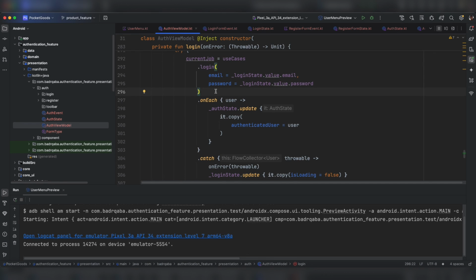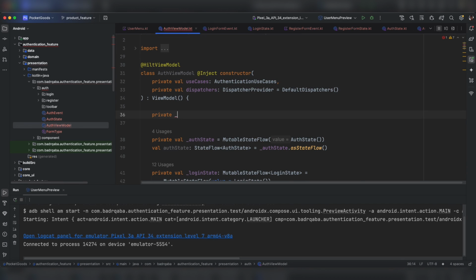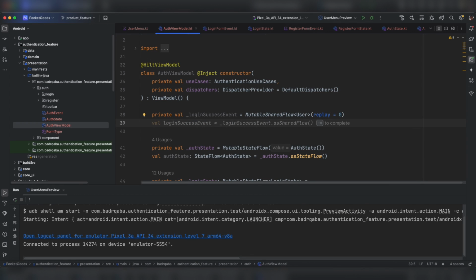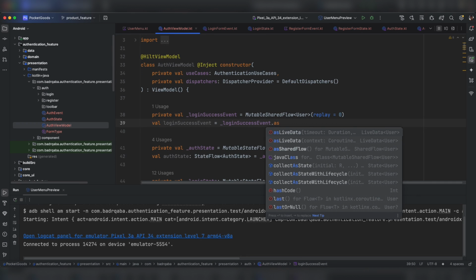When the user is successfully authenticated, we want to show, for example, a snack bar message telling the user welcome, as we have done previously under the Vuetify application. To solve this problem, we need to create a one-time event that will be triggered only one time when the user is authenticated. Therefore, we're going to use a MutableSharedFlow. It's going to be the event indicating that the user has successfully authenticated, of type User, and I'm going to initialize the replay to 0. And the value that's going to be consumed under our UI, let's call it loginSuccessEvent, asSharedFlow.